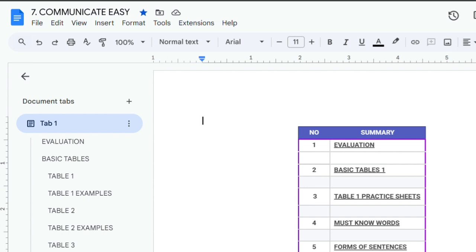So let's see what the guide offers. As you can see, the guide starts with a small summary. You have basic tables and practice sheets to learn and practice English. Must know words, which are basically everyday usage words in your job or anywhere you are supposed to talk in English. And then we have forms of sentences. Learn these forms, you will be able to talk anything you want in English.